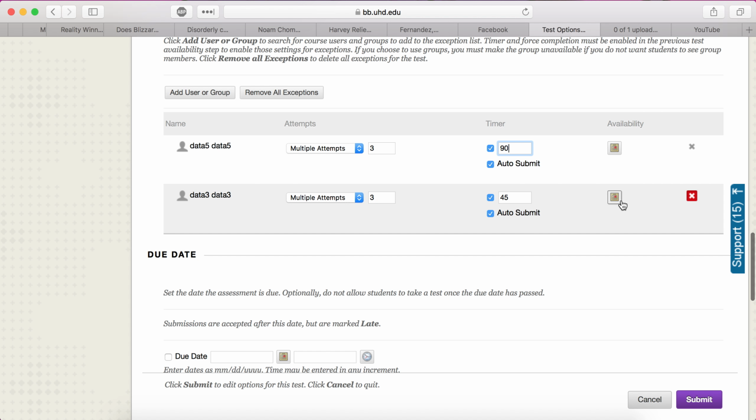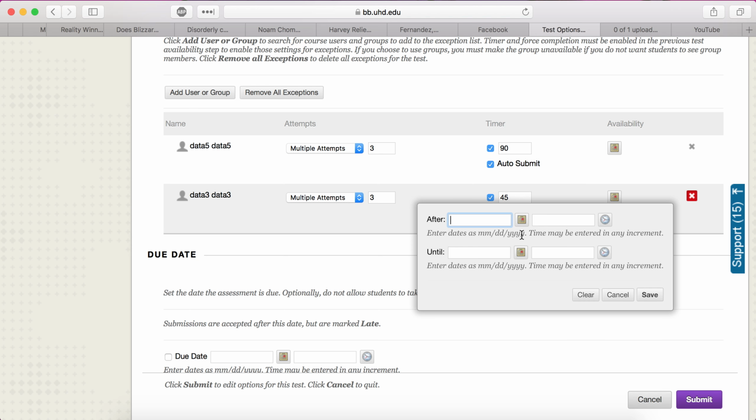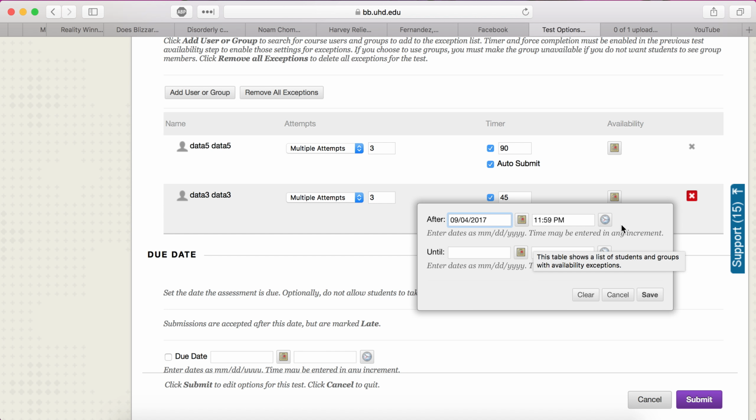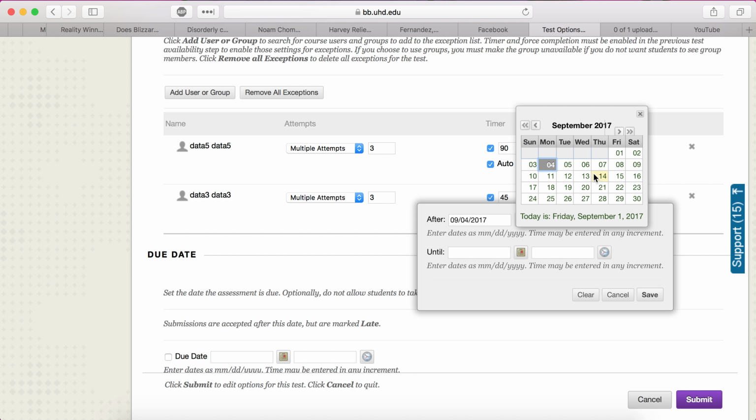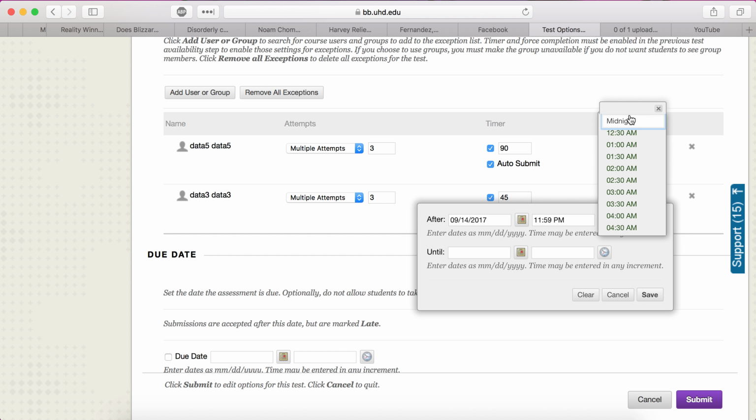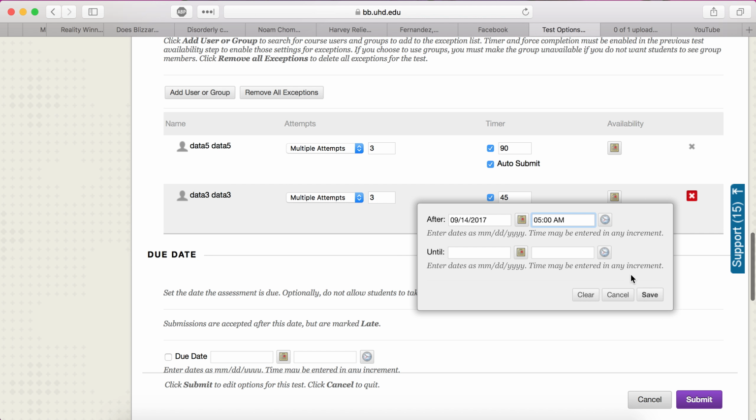If this student cannot take the exam for the next couple days or next couple weeks because they're not anywhere near a computer, you can choose to give this particular student a change in dates. So I can select to move this from the 4th, for example, all the way to the 14th to give them a couple days to get settled and be able to access the exam and take it.